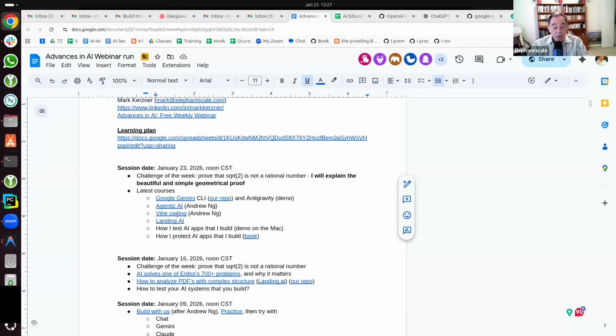Vibe coding is Andrew Ng telling you how to do it, how to tell AI what you need, and he teaches you how to produce nice postcards. And finally, Landing AI is how you can process documents. Serious documents, how can you understand them? Well, with that, we are ready.